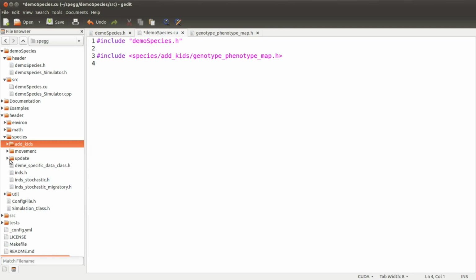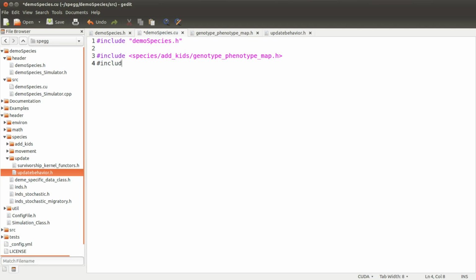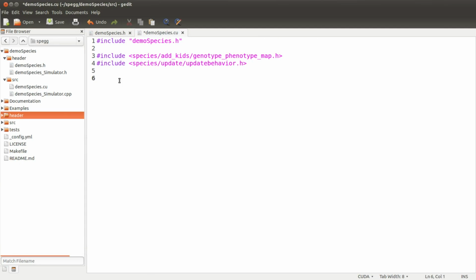updateBehavior.h. Both of these are standard SPEGG files, but, as I'll show in a bit, require some degree of customization. Finally, we would like to use some thrust functionalities, so we'll include those as headers as well. These are the copy function that copies thrust vectors, the sequence function that populates a vector with sequential integer elements, and a fill function that populates a vector with a common value.